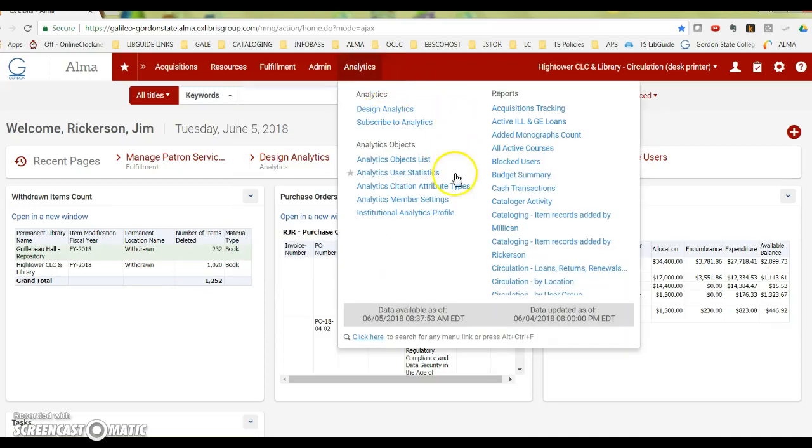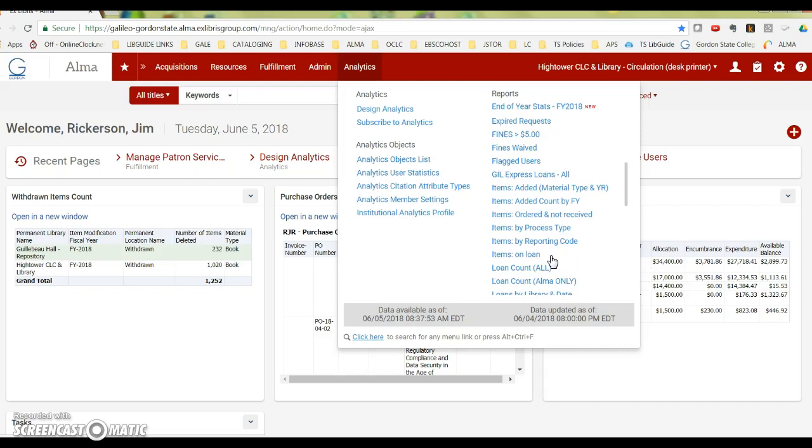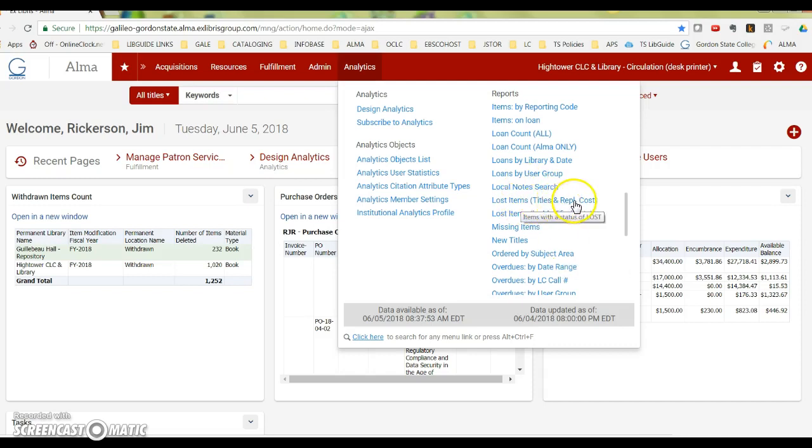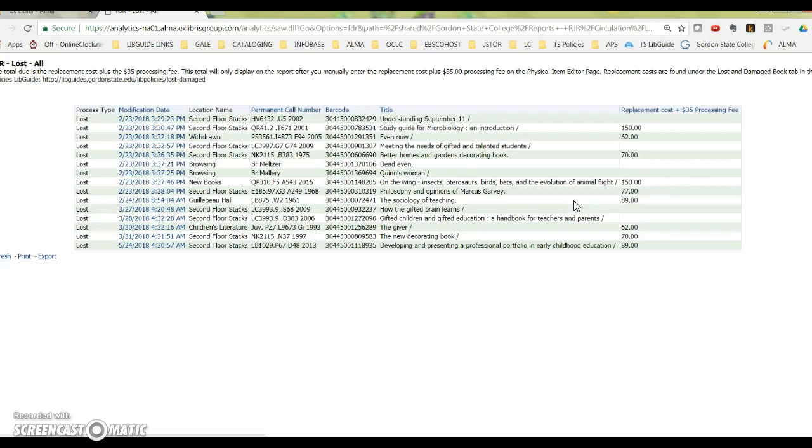Alright, when somebody loses a book, you'll see that it gets added to a report which is called Lost Items, Titles, and Replacement Costs. And this report shows all the items that Alma has declared lost and the date that it was declared lost. What the report also shows is the replacement cost and the processing fee, but in order for that to show up here on the report, it has to be entered manually on the physical item editor page.